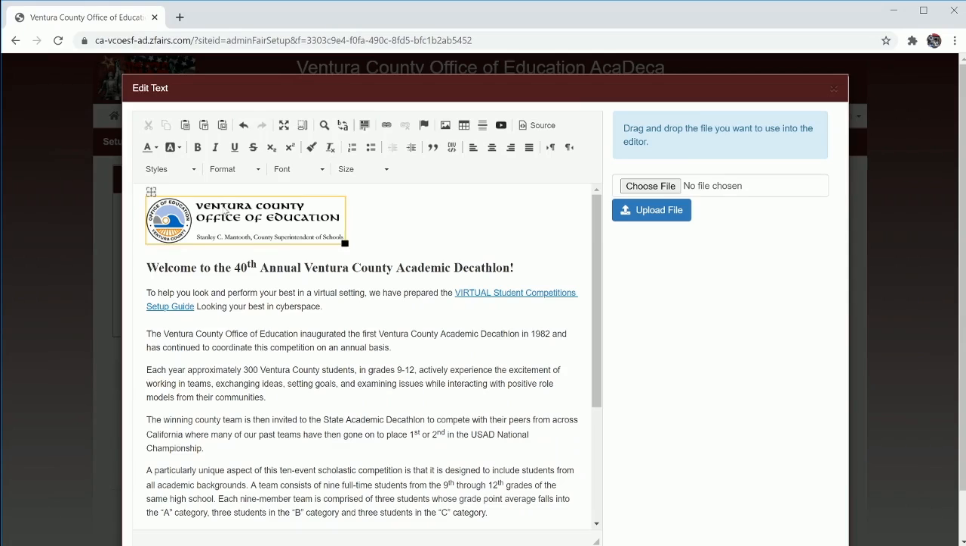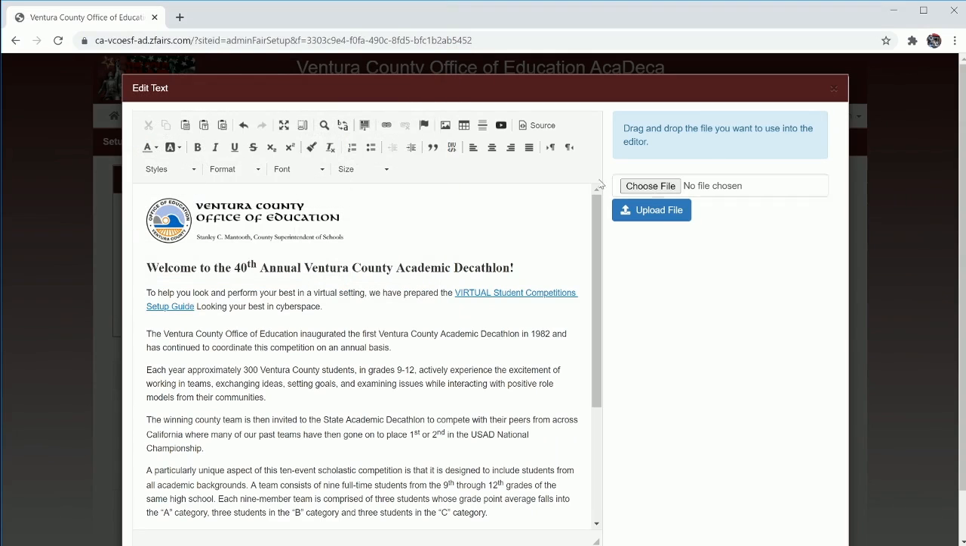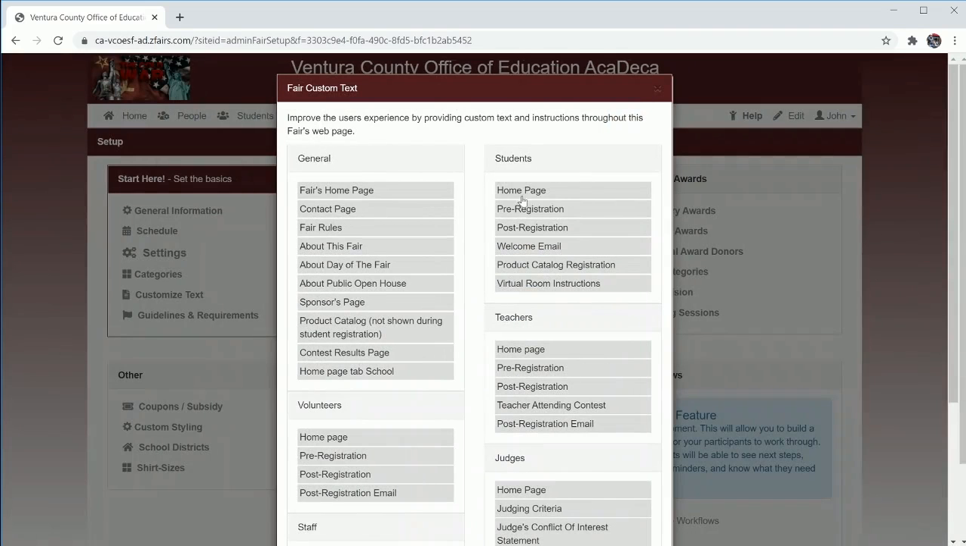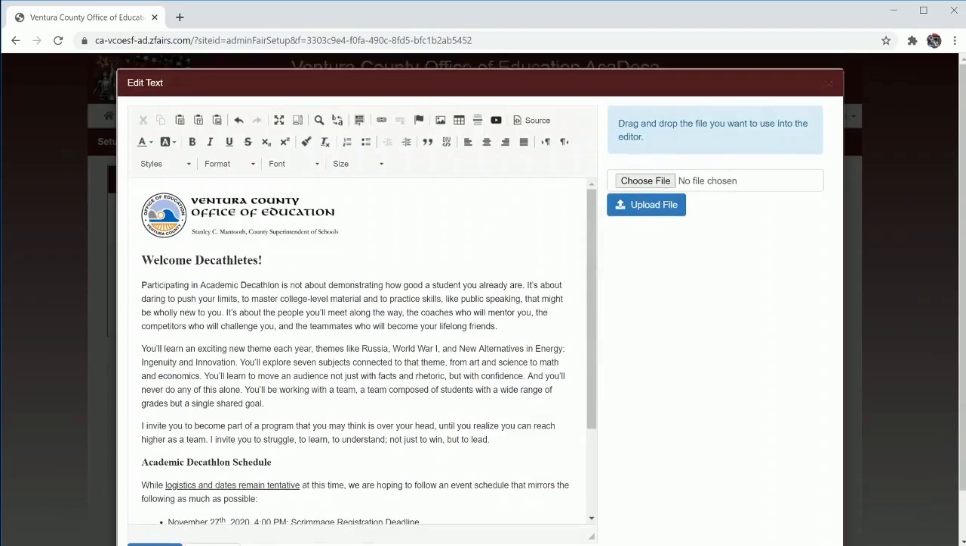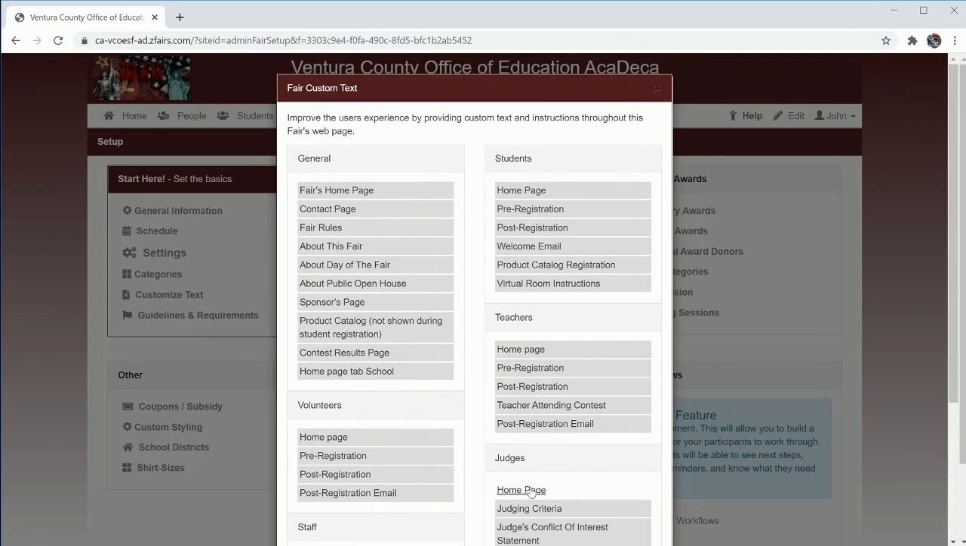If you have any files, like I wanted to put my logo in here for VCOE, I chose the file from my PC, selected it, uploaded it, and once it's uploaded I can just drop it right in there. It works pretty much the exact same way for the student's homepage and for the judge's homepage.